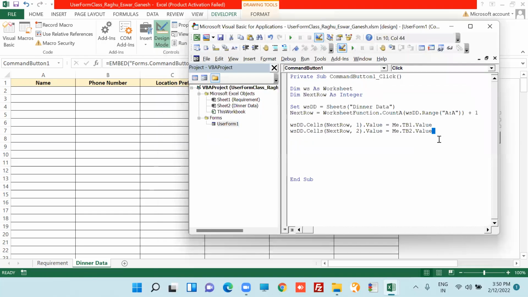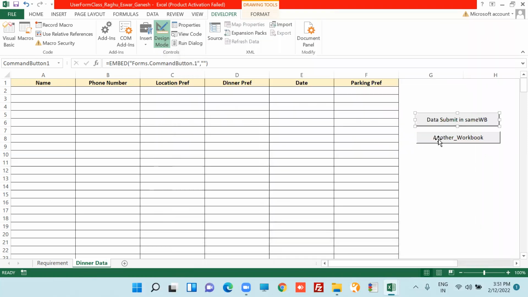So I'm saying me dot 3 would be me dot LB1 dot value, 4 would be the combo box, so CMB1 dot value. Then we are coming to dinner preference.